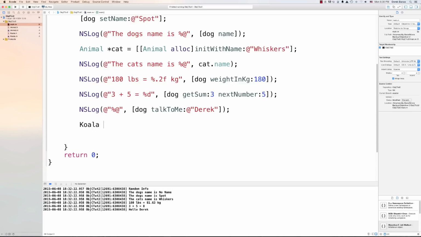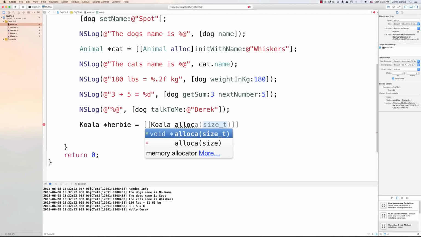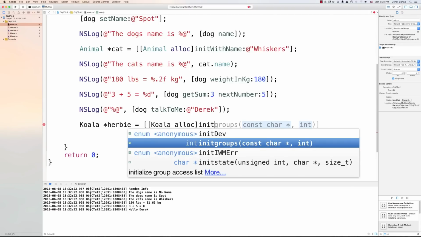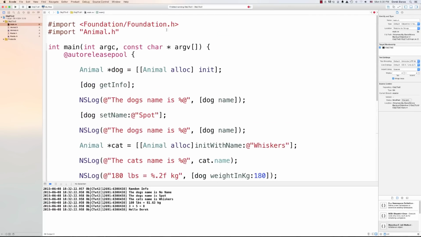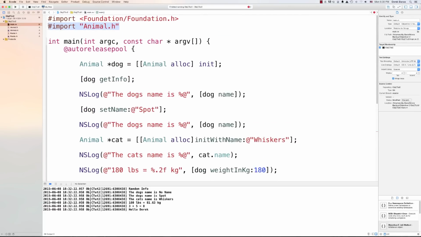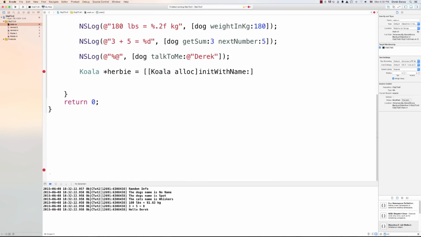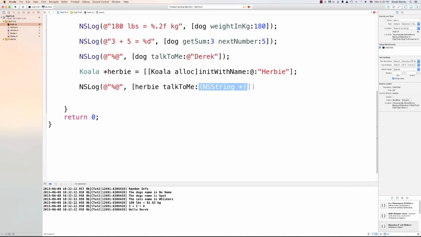So it's a Koala object, and it is a reference. Let's call it Herbie, is equal to Koala object, going to allocate it some memory, and say we want to initialize it by name. Well, make sure we come up here and actually reference the Koala header file, there it is, and then pass inside of here, let's call him Herbie, so now our koala has a name. Then we can demonstrate our overridden method that we created here, and we can call our Herbie method talk to me, and then pass inside of it my name, see how that changes.